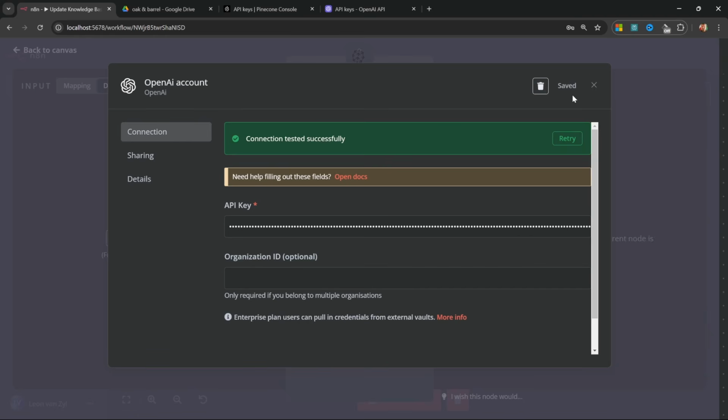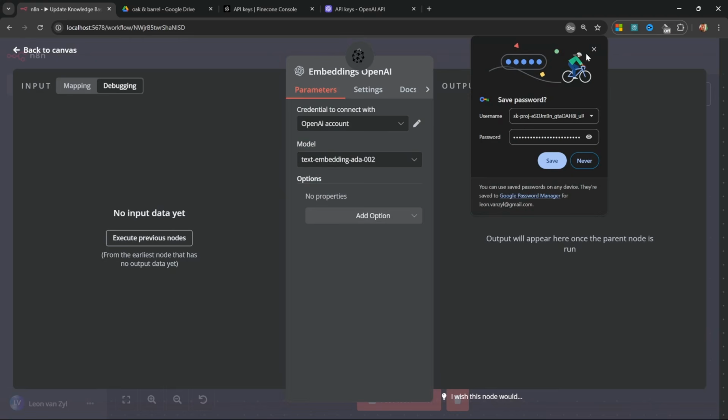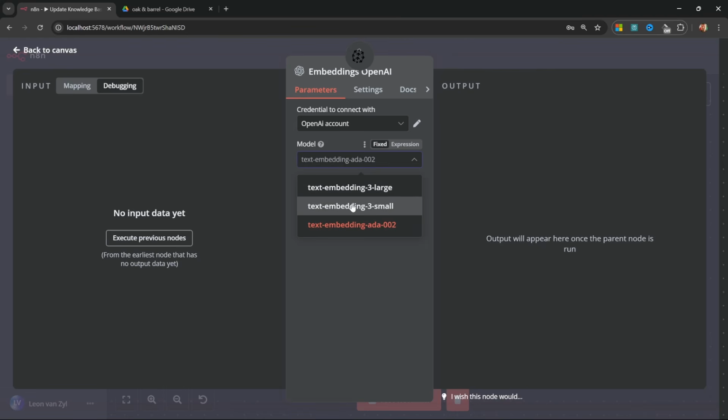The connection was successful, so I'll simply close this pop-up. Let's change the model to text embeddings 3 small. This needs to be the same model that we used when creating our Pinecone index.